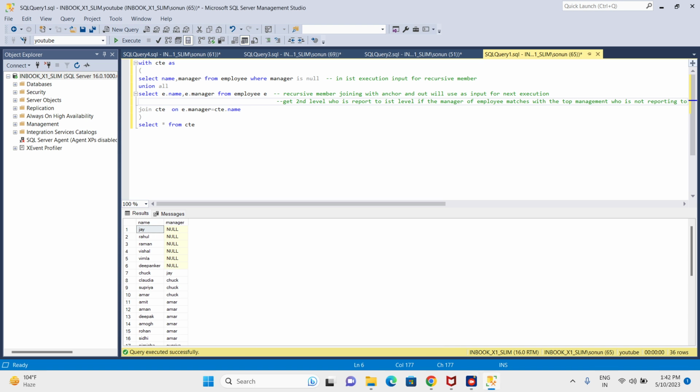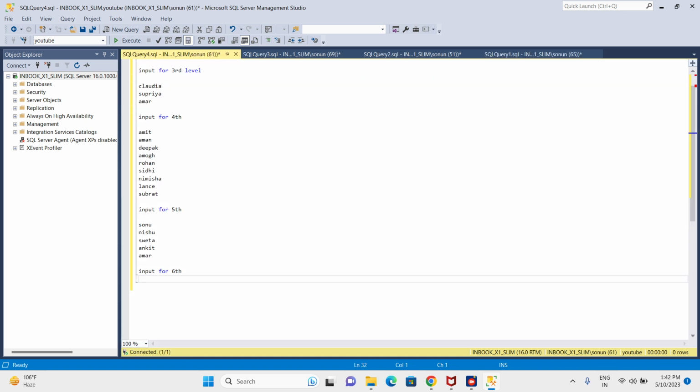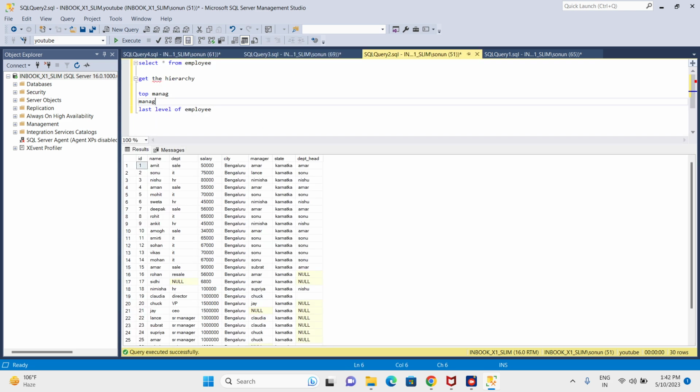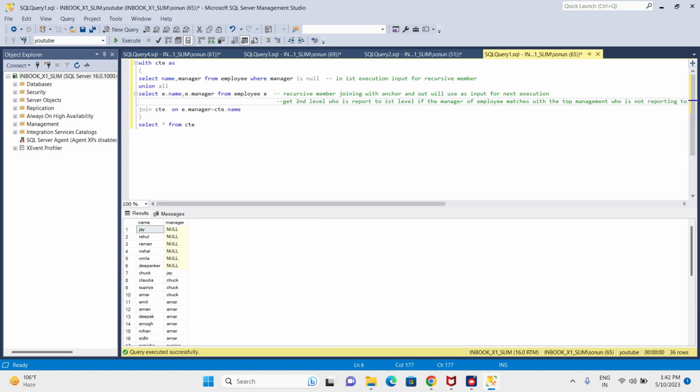Now I am going to explain the example. So this is my query, and what is the goal? I just want to get the hierarchy of employees, like first the top management, then the next level of management, till the last level of employee. So this is my query.